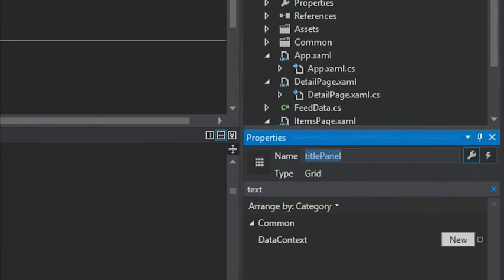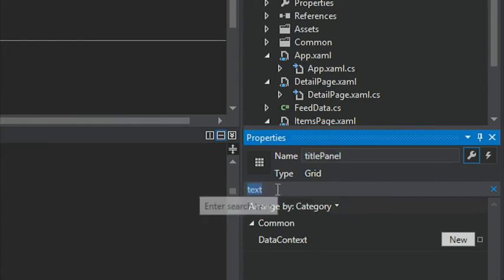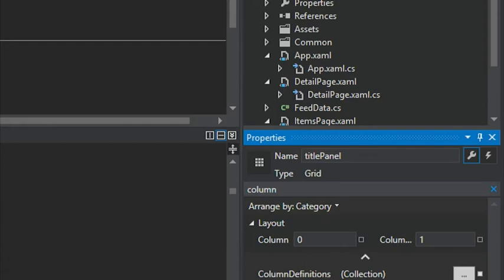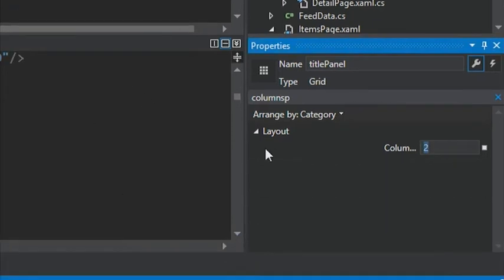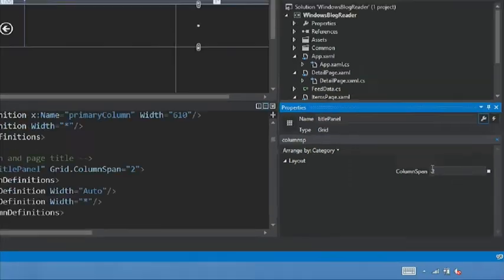So let's zoom in and make sure we have the title panel grid control selected. To make things easier, we're searching for the column span property. So I'll just start typing column span, and we see here the column span property. What we want to do is set this property to 2 so that it can span 2 columns. And if you can't read that, we can always just expand this a little bit so we can see the column span property. Just make sure that's selected. Now let's zoom out.